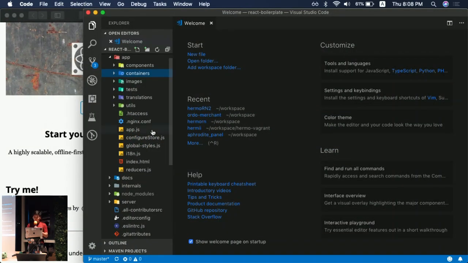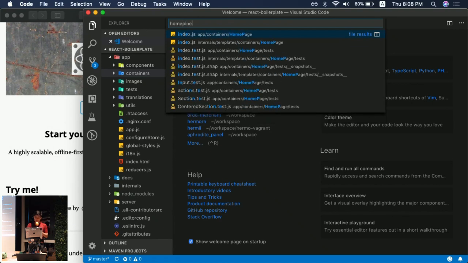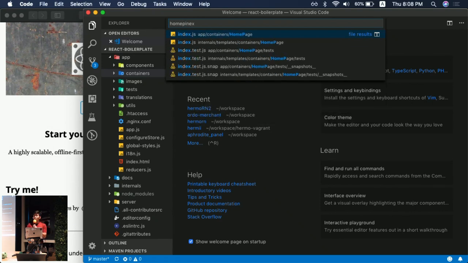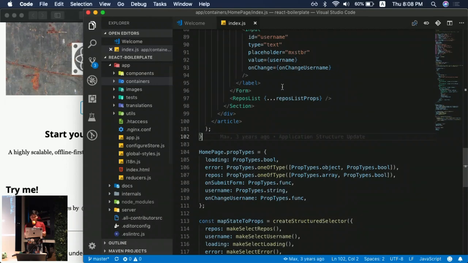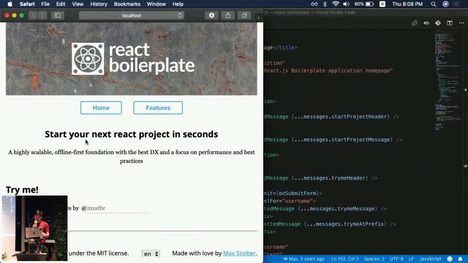Okay, this is the home page. So I will open the home page. I will search for it instead. Home page, and then the index folder. The index folder is the entry point for all the components and containers. We always start with index. And then, this is a page. So I'm going to make some changes over here.